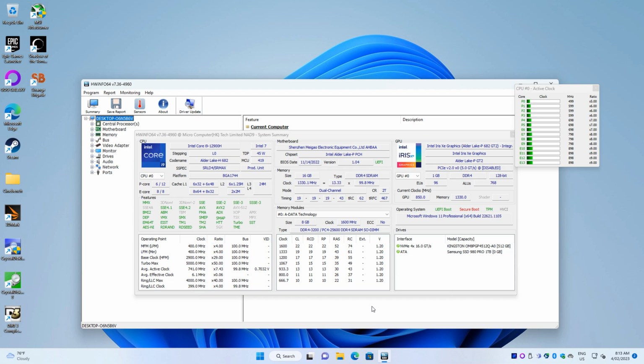The highlight is the processor. It's an i9-12900H from the Alder Lake generation. We have 6 performance cores with hyper-threading and 8 efficiency cores with a total of 20 threads.